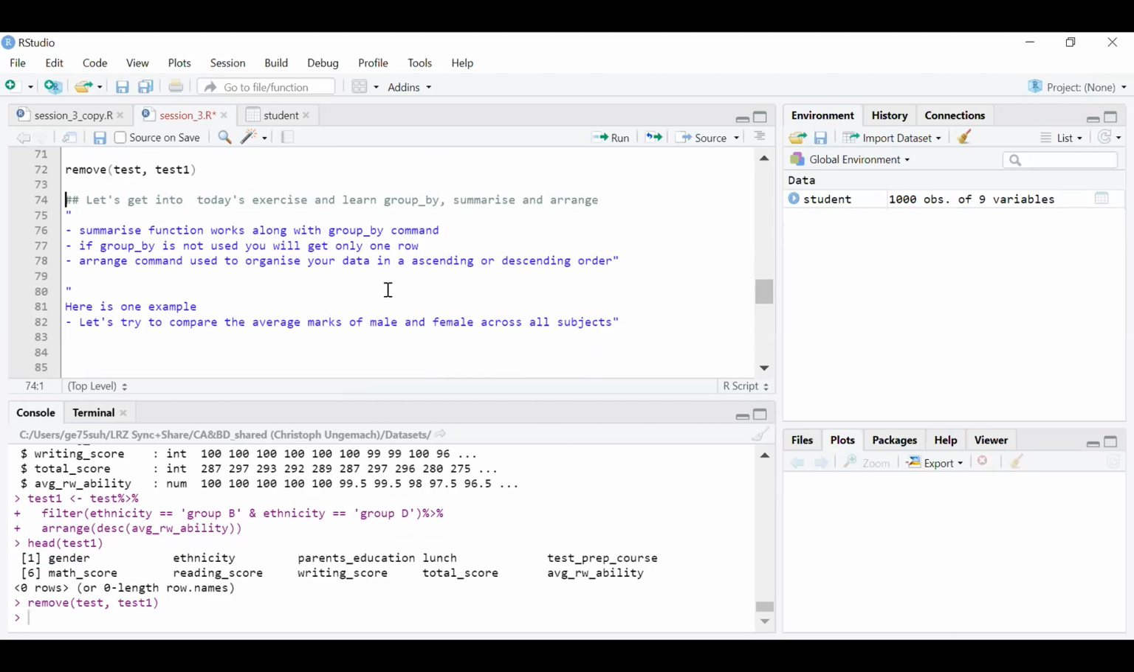Now what you're supposed to do is work with all the commands that I'm going to teach you, a few other commands today: group by, summarize, and arrange. We discussed arrange already, but I'm going to focus more on group by and summarize. These are far more important in terms of reporting, and when you are trying to create visualizations to compare between groups, the group by command comes in handy.